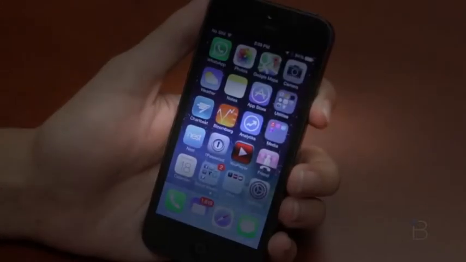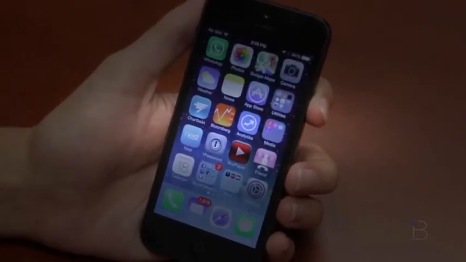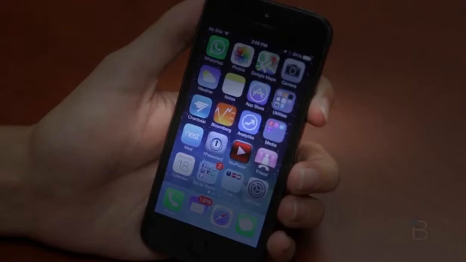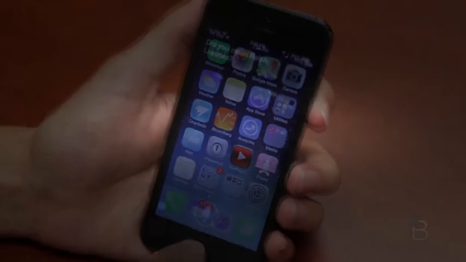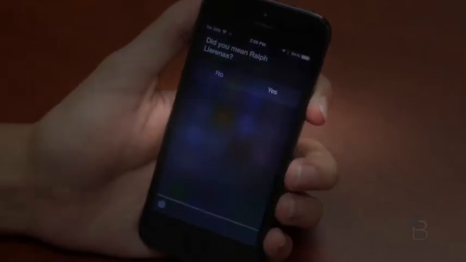So one of the features in iOS 7 that's interesting is you can now teach Siri to pronounce a name that maybe they have not done a good job of pronouncing in the past. So camera guy Ralph, his last name is Yerenas, but Siri probably doesn't really understand how to pronounce that. So we're going to try to get Siri to learn how to say Ralph's last name. Did you mean Ralph Larenus? That's not how you pronounce that.